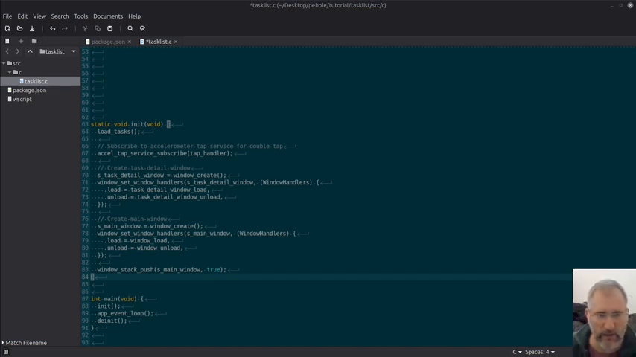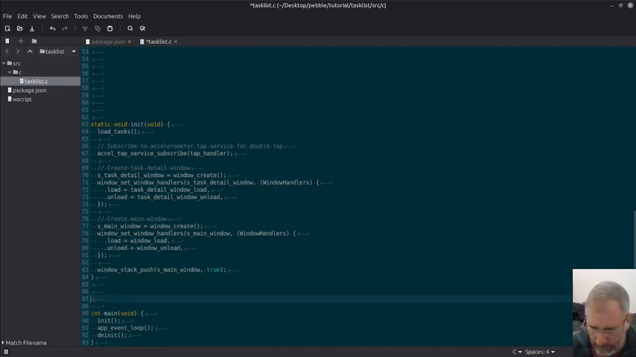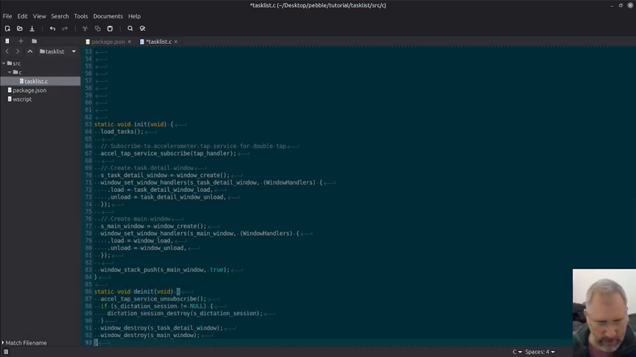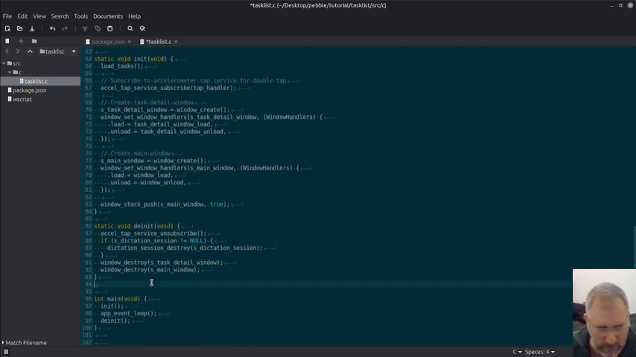Okay, so those are the main parts of the initialization. Now, obviously, after we've done all that and our program ends, we're then going to need to deinitialize our program, which means we're going to need a deinit function, which is this one here. And it's pretty much the same as before, but in reverse, sort of.